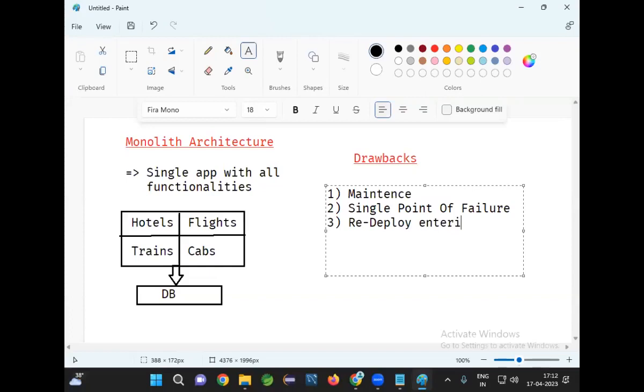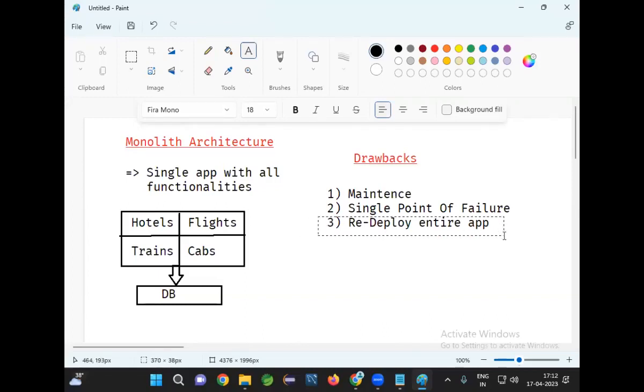Redeploy entire application. For example, I want to make some code changes in the cabs booking. So I make some code changes. Then the complete project should be compiled, the complete project should be packaged, and the complete project should be deployed in the server. So that's why redeploying is required for the entire application.